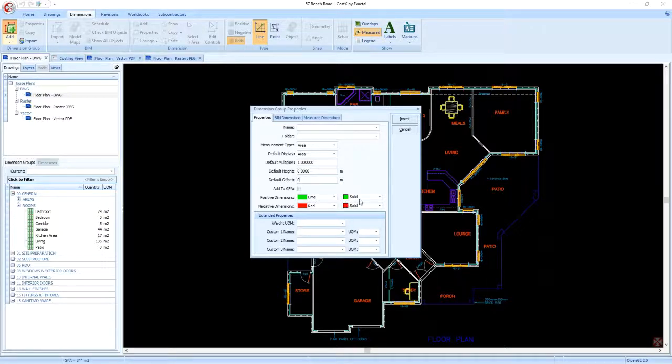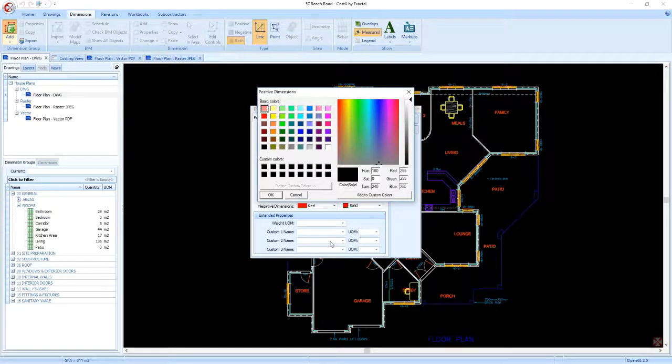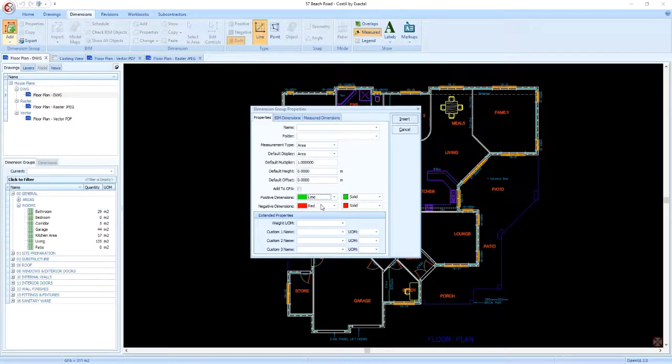We can change the color of our positive dimensions by clicking on the down arrow and choosing a different color. If the color of choice is not available from the drop-down list, then we could simply scroll down and click on the Custom option, which will bring up a window displaying a color palette for more specific options. This also applies to the negative dimensions.